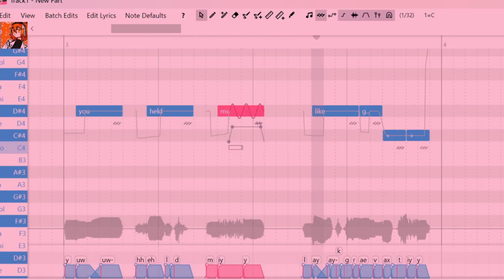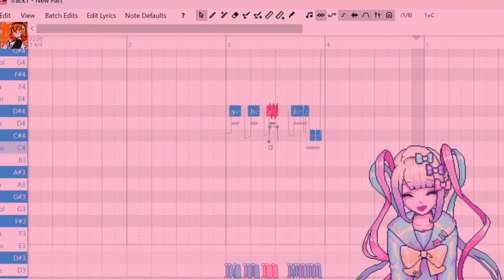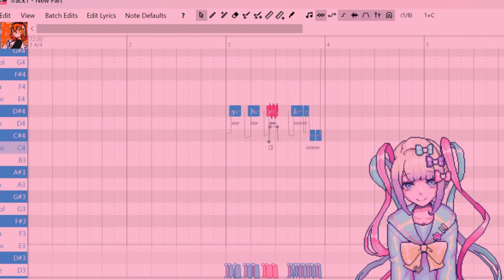Obviously, I'm not going to make the whole UST, but yeah, that is the gist on how to make files for OpenUtau. Please leave a comment if you need help.